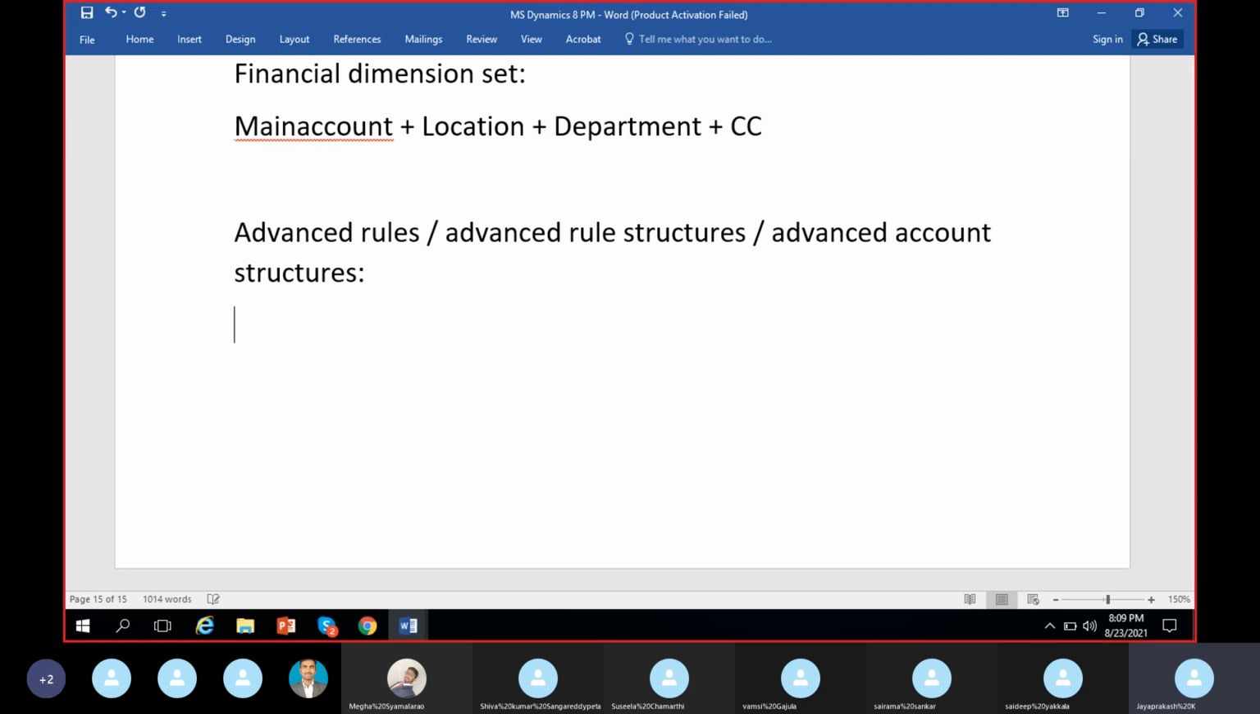Does anybody know what advanced rules are in Dynamics? Any one of you? Overriding rules. Okay, overriding rules, not overriding rules actually. Not only for overriding. Some part is correct. Okay. Anyone else?